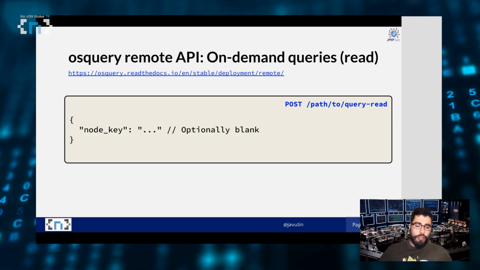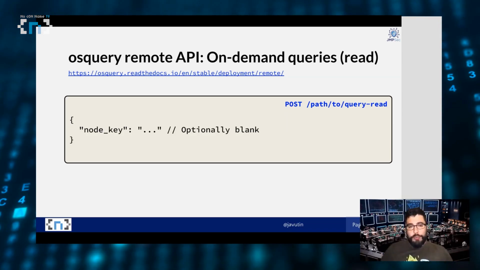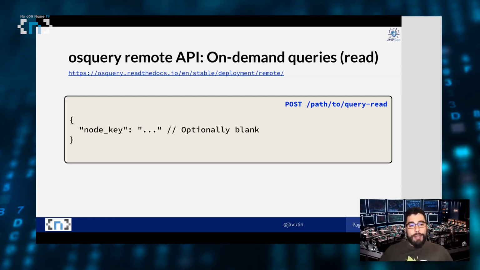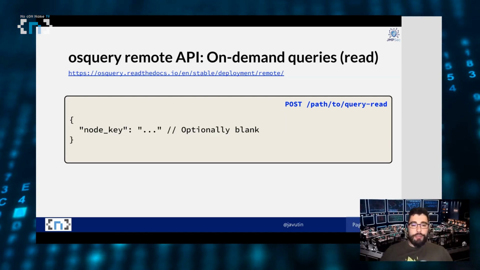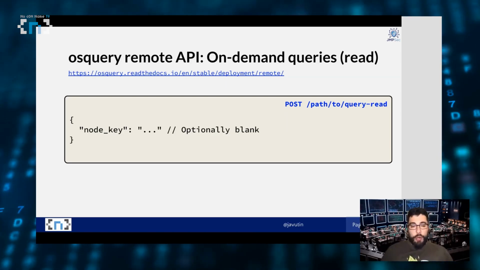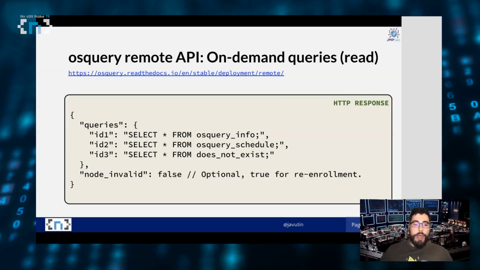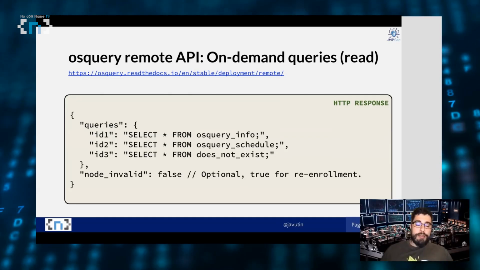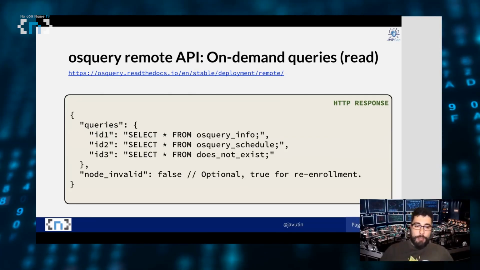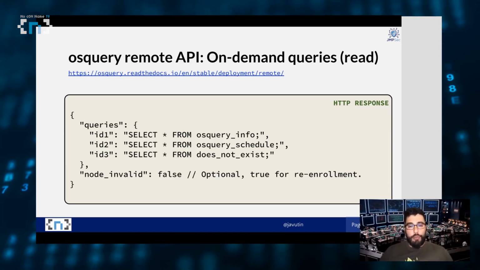So this will be used in the TLS endpoint as a check or a beacon from osquery to say, hey, do you have any queries? It will only have to have a node key, the node key that was retrieved in enrollment and is used for the other endpoints as well. It will just be a post request with this format. The response for this request will have as JSON the key queries, and that's going to be the list of the queries that the TLS endpoint is requesting the client to execute.